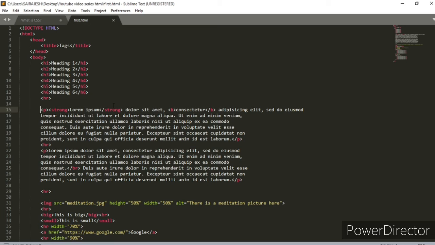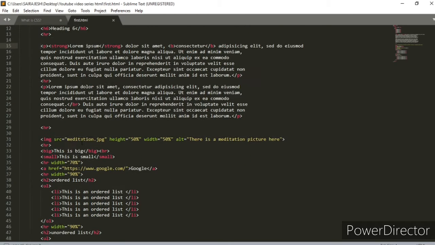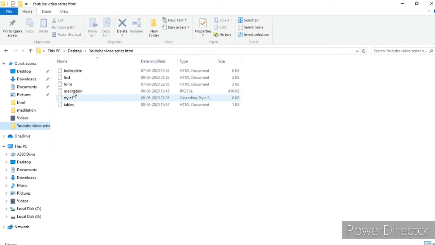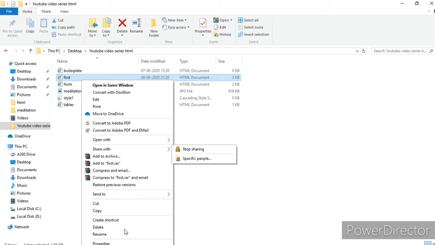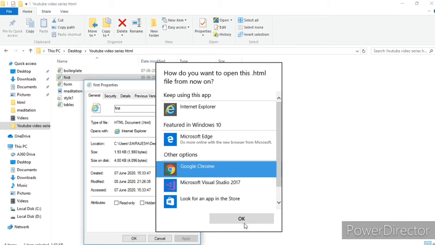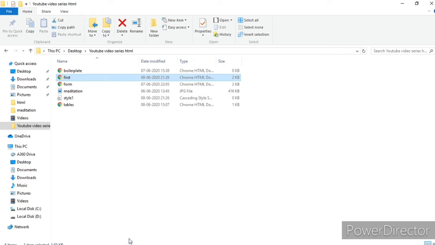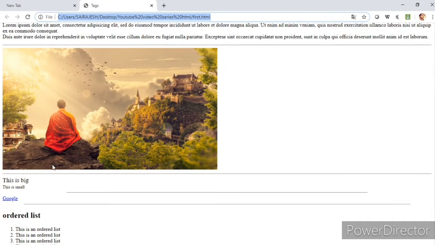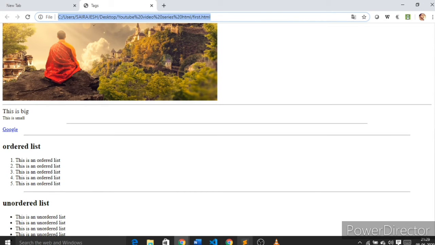In the HTML tutorial we had made this kind of a doc here. Let me run it once and show you so that it becomes easy. I'll go to the properties and change it to Google Chrome, and I'll apply it. Perfect. Now let me click on this. This was the page that we had made earlier. We had some headings, paragraphs, lines, a picture, a link and some lists. Now let's go ahead and make some CSS.